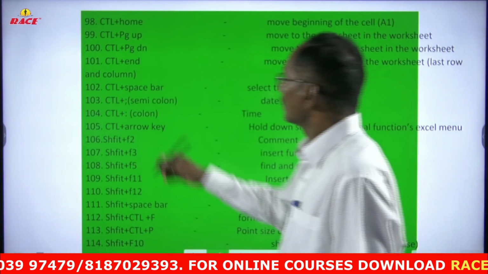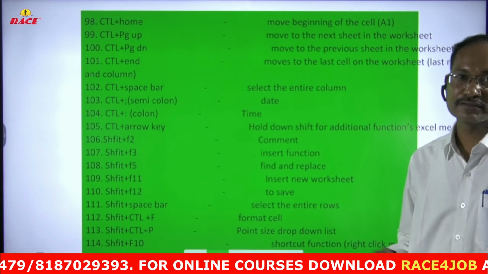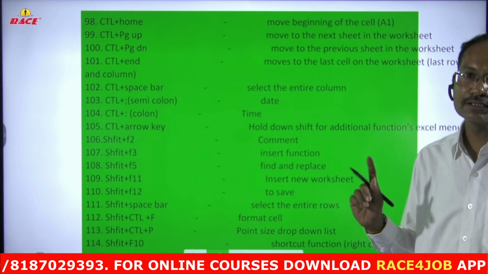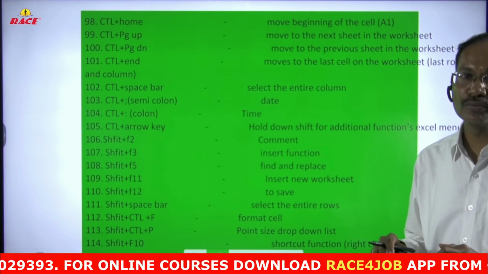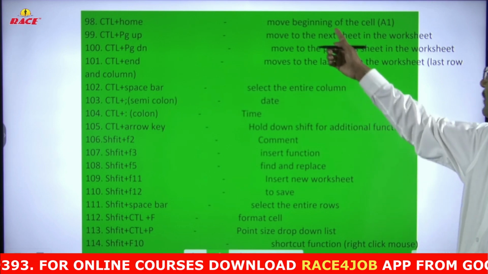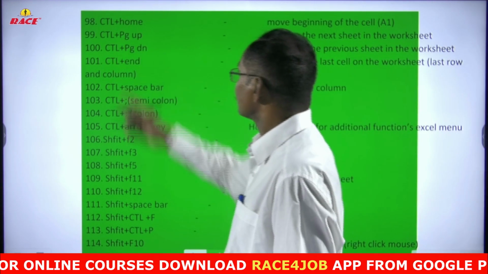Next, control home. If the cursor is on the fifth page or sixth page and you want to go to the first row of the first column, what you have to do, control plus home, you have to type it. It will go to the beginning of your sheet, A1 will be there. Next, control plus page up.